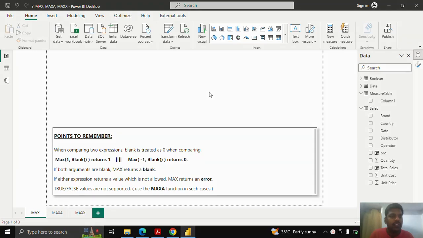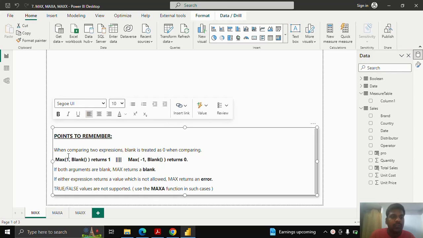Hello everyone. Today we shall see the MAXA and MAXX functions. Here there are a few points to remember about the MAX function. When we are comparing two expressions, blank is treated as 0. Suppose that if 1 and blank are compared, it returns 1 when we are using MAX function.